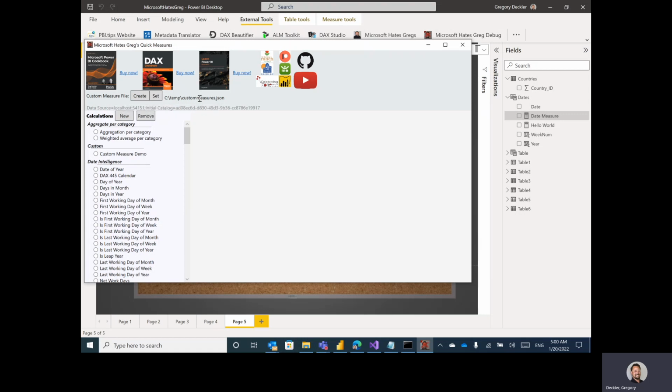The other thing you'll notice is that the tooltip here will always display the full path. So if you have a really long file path and it goes beyond the screen or this text box, you can always see it in the tooltip.